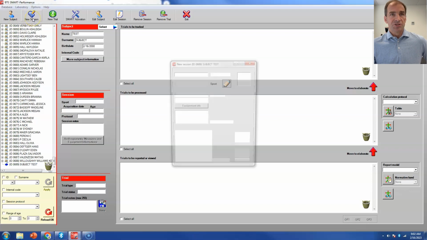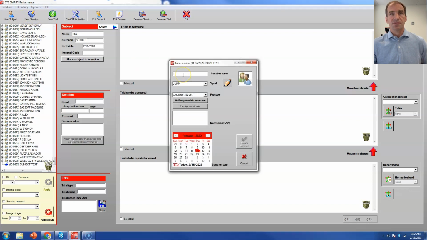We then go to new session. Now we can call this session whatever we want. For this, we'll just call this jump 1, for lack of a better term. If you like, you can give this an actual sport or an activity it is. It doesn't really matter, but jump is fine. Then you want to choose your protocol. So for our counter movement jumps currently, we use the podium_CM jump protocol right there. So podium_CM jump, we put that there.